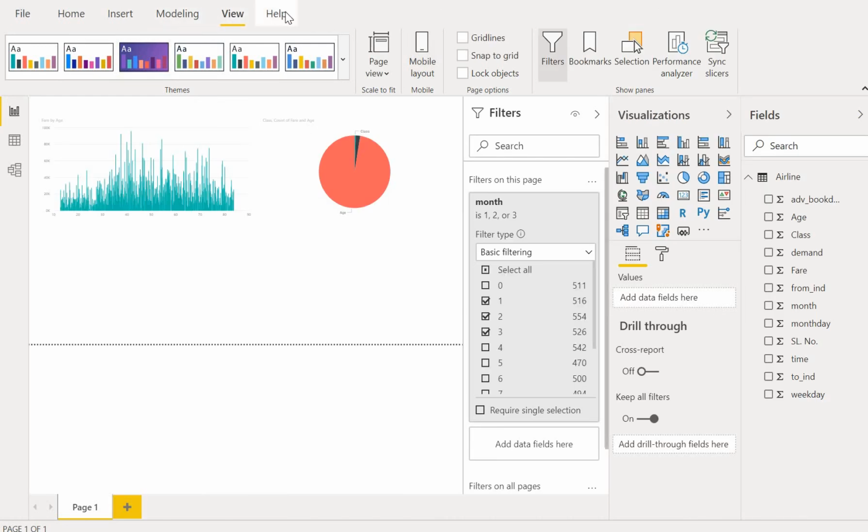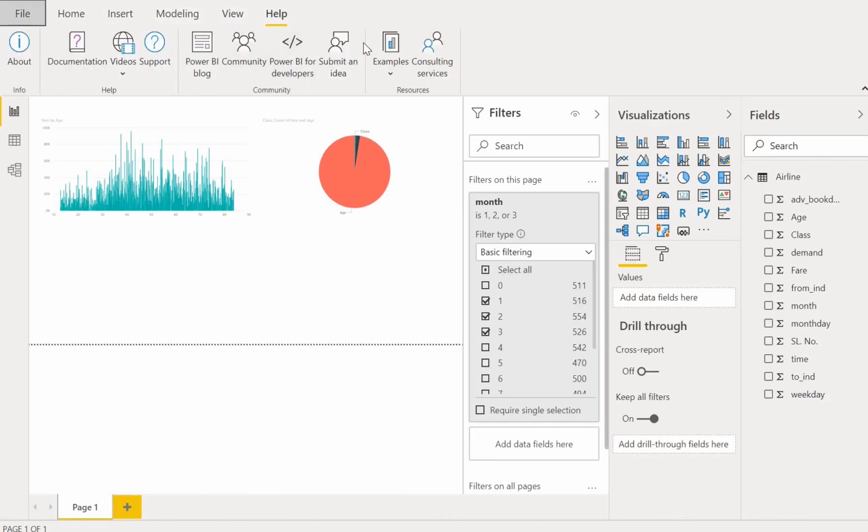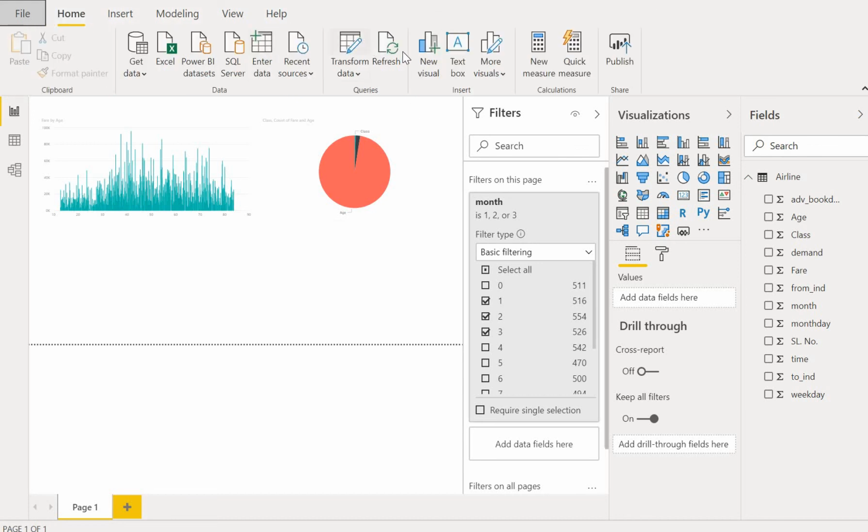Coming back to the normal view, we have a help option here, which is again very typical of Microsoft applications. So you will see that these options, apart from these filters and visualizations, are quite similar to most of the Microsoft applications. But I told you that transform data and various other things which we will be looking at in the videos are quite strong options, which you will explore very soon.